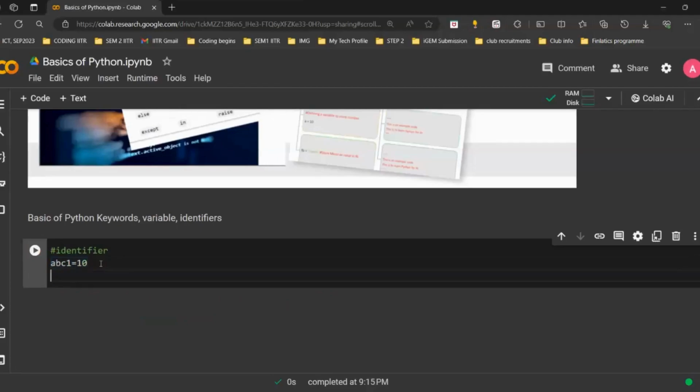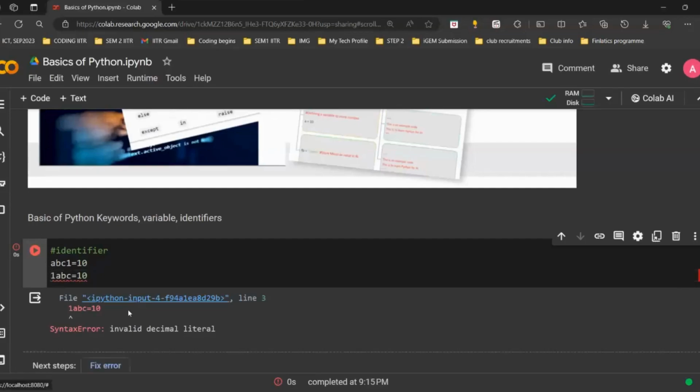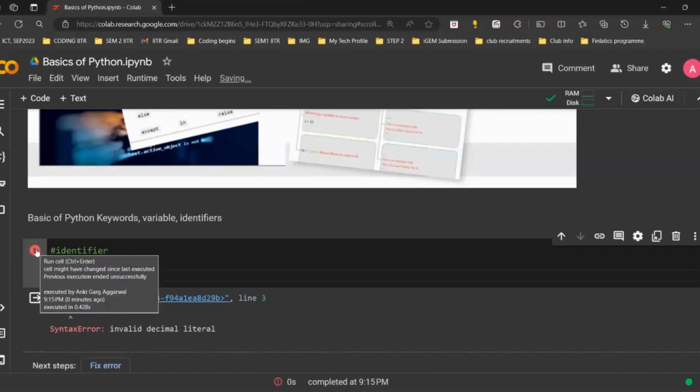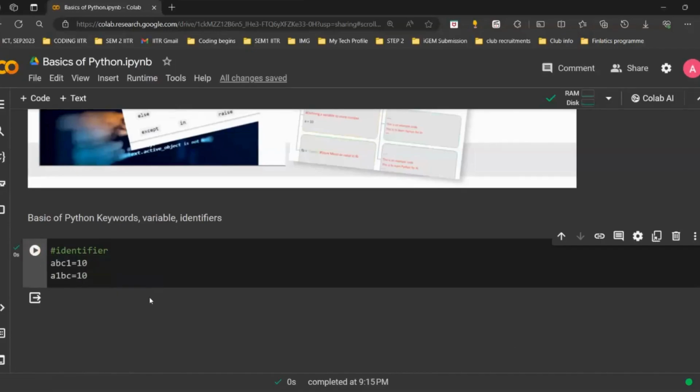Let us try more identifiers. 1ABC now holding value 10. Let us see whether the program will give any error or not. So we have received an error, invalid decimal literal. One is not allowed here. We can add one at any place in the variable name, but not as the first character.